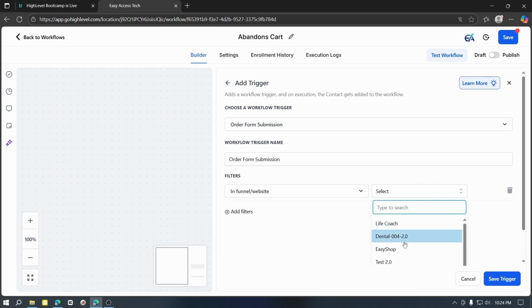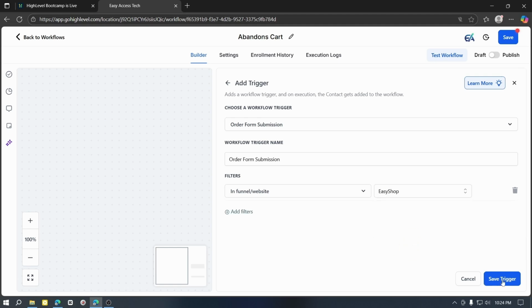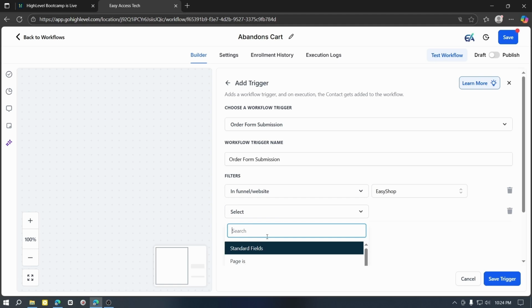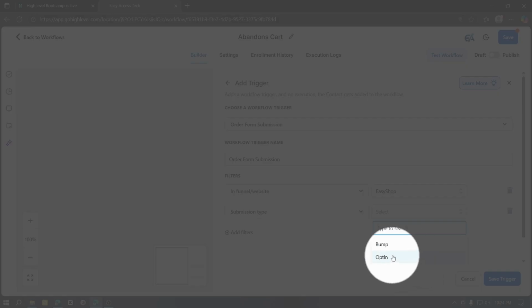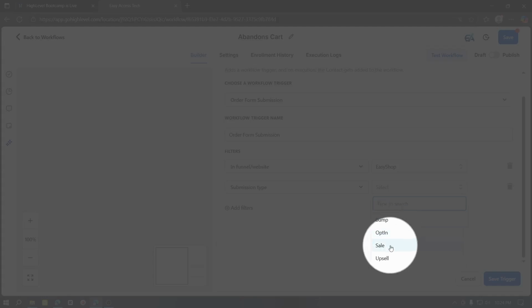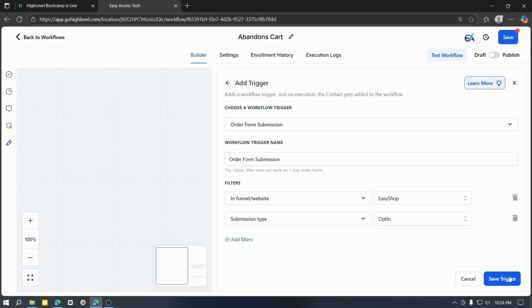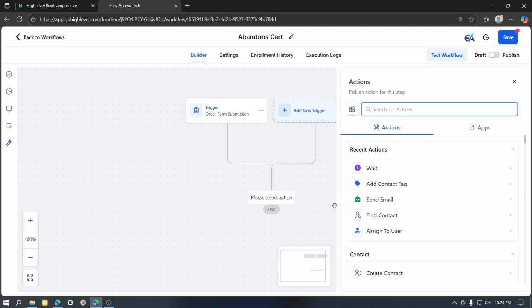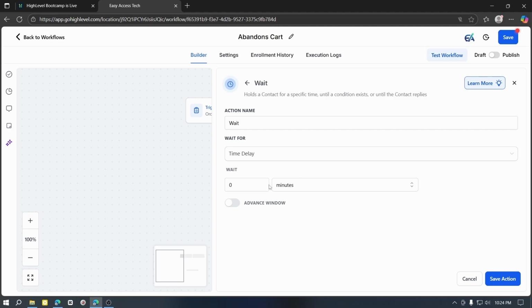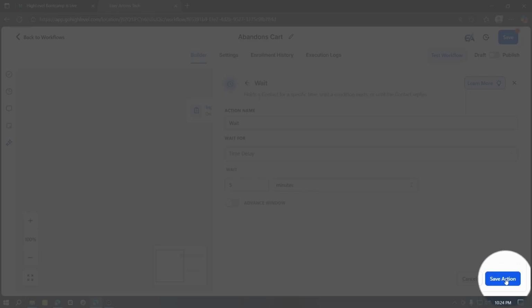So I have a shop here, this one, Easy Shop. Then click on Add Filter again, then click on Submission Type and make sure you select this one, Opt-in, not Sell or Upsell. So opt-in, then click on Save Trigger. Now click on this plus icon here to set an action and give it a time. Let's say I want to give it a 5 minutes break. Now click on Save Action.